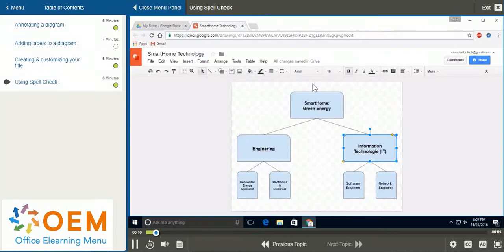In Google Drawings, you can run spell check to make sure there are no spelling mistakes. This can be useful if you intend on sharing your drawing with others. You will see how to choose the dictionary language and use the spelling and define tools.